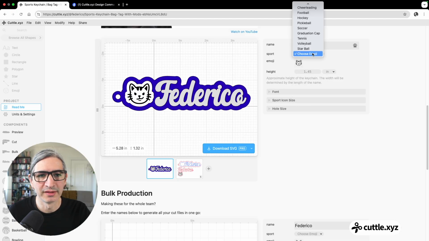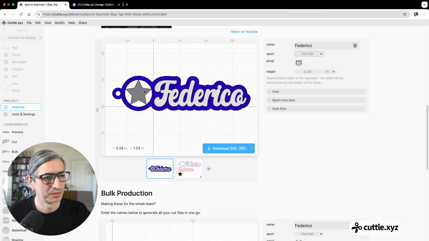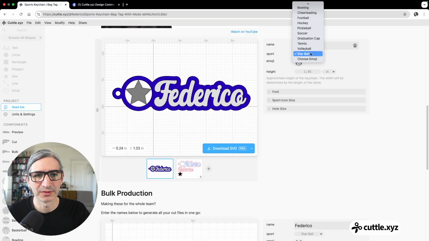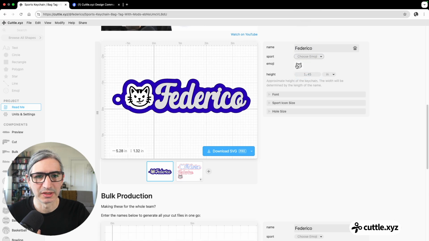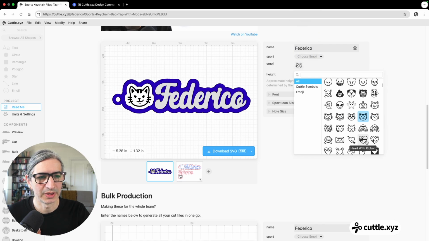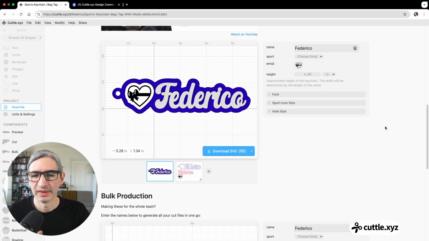So those were the 3 examples. We added a ball that we constructed inside of Cuttle. Then we added a separate SVG, a different SVG with the graduation cap. And then we added the emoji with the chooser. So anyway, I hope that answers the question.